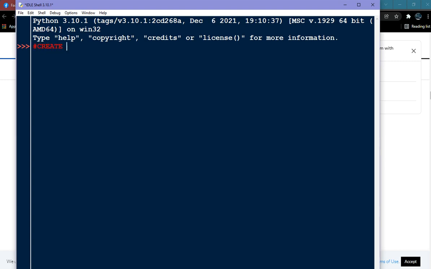Create a data frame, create the indexed data frame using arrays.